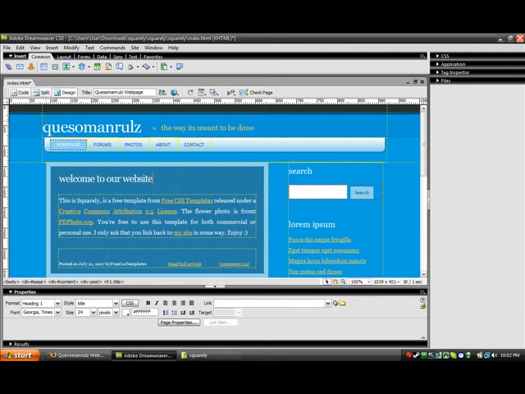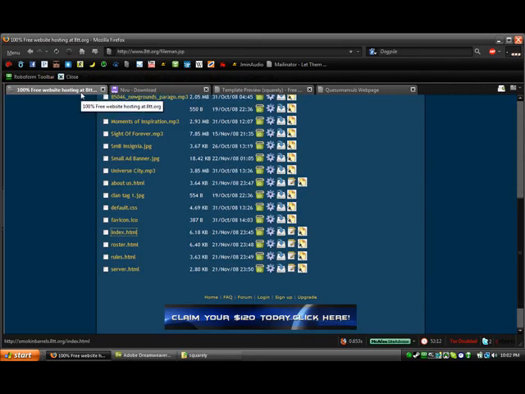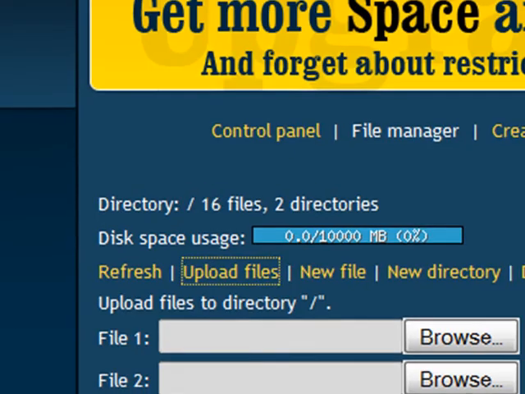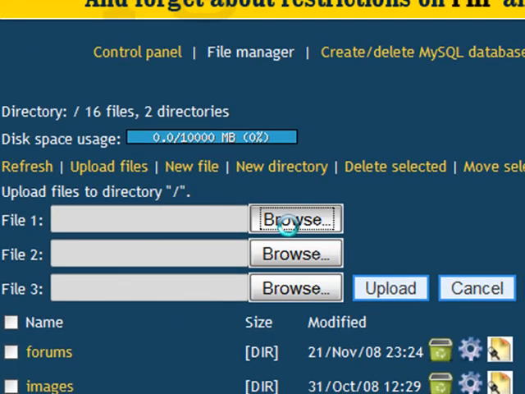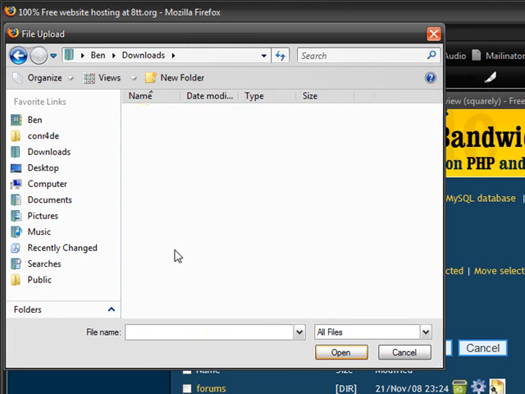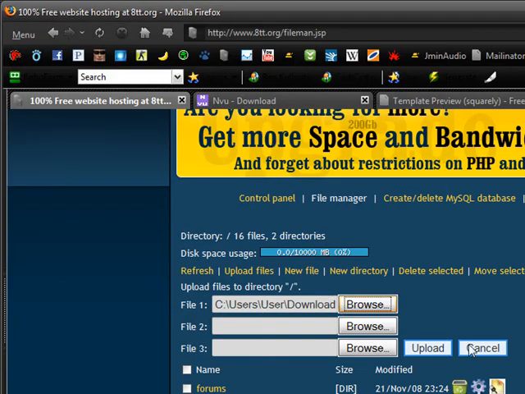Once you've made your whole index just the way you like it, you save it, and then you're going to upload it to your site. With att.org, the easiest way if you're just uploading a page is to click Upload Files in the File Manager and close out that thing. I don't know why I get that. Click Browse and then navigate to where you saved it. This one's called Squarly. And there's the index. Click Upload, and it'll automatically put it on your site.